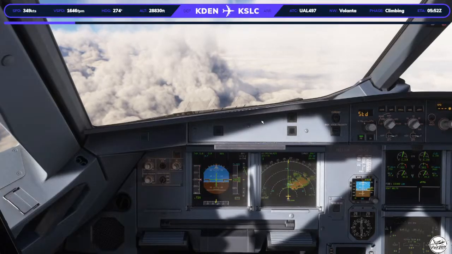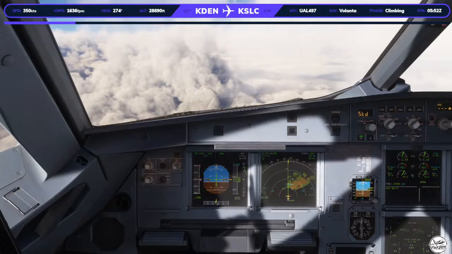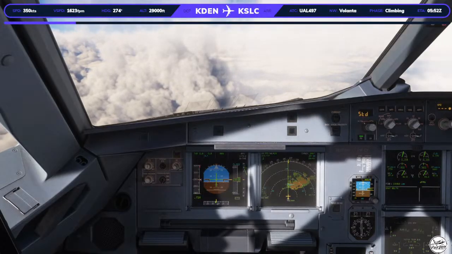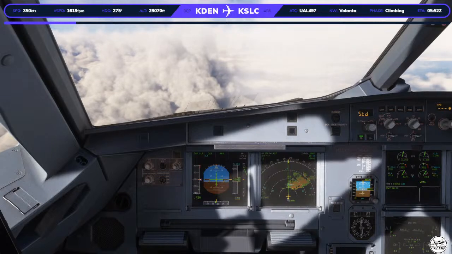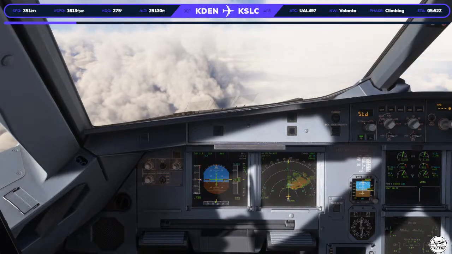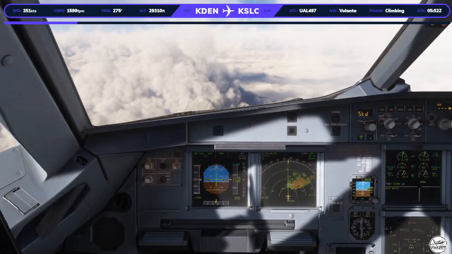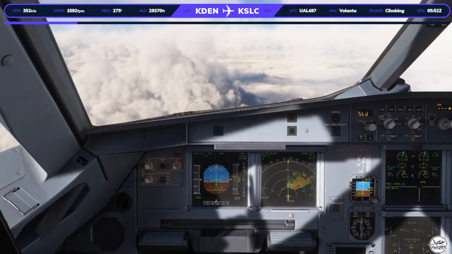You see all the mountains around it. And it's actually reporting pretty decent weather in Salt Lake right now. It's reporting a few clouds at 15,000, and that's it. Just clouds at 15,000. So you should be able to see a lot of the scenery to Salt Lake.